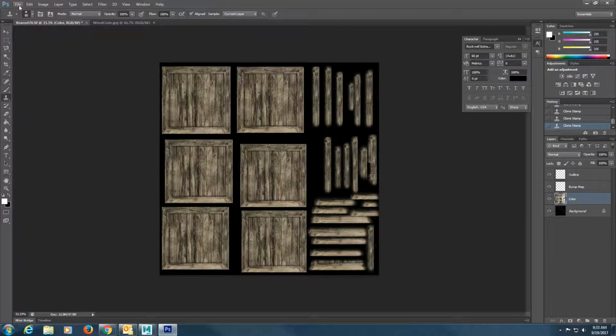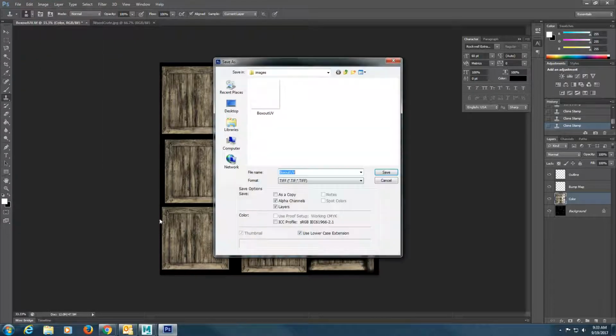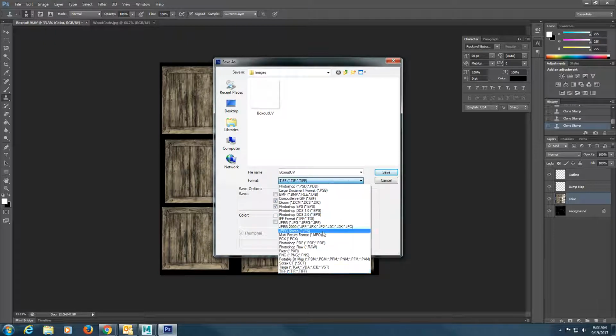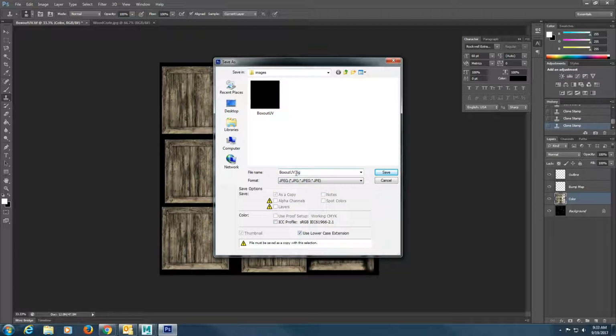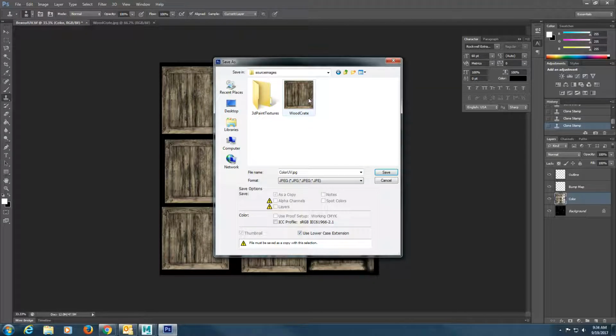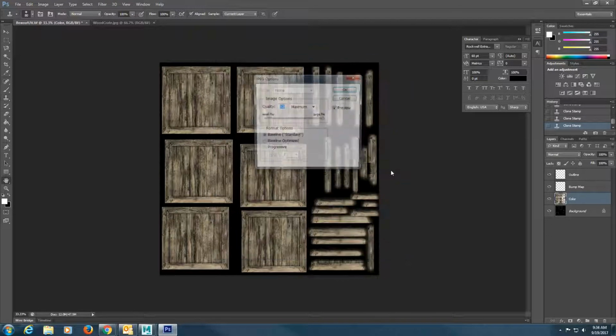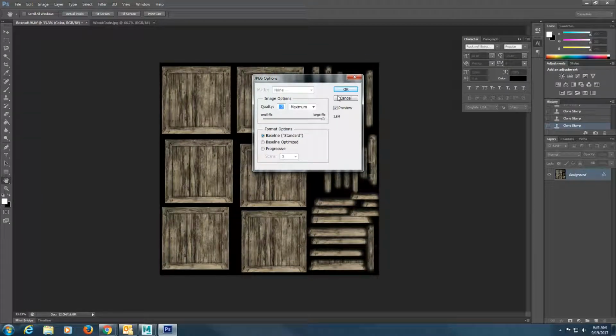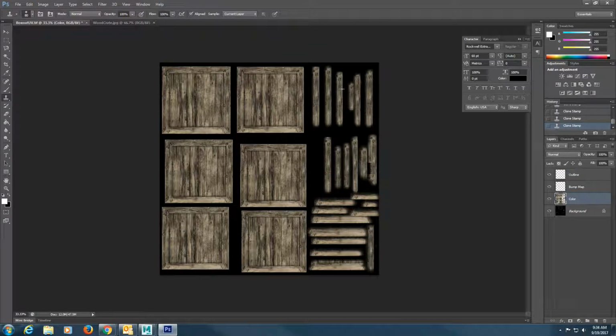So all you have to do is go to File, Save As. You save it as a TIFF or JPEG. So I recommend right now save it as a JPEG. So what I'm going to do is call this Color UV. And instead, I am going to save it into my source images. So save it as a JPEG. Make sure your quality is set to 12 maximum and press OK.